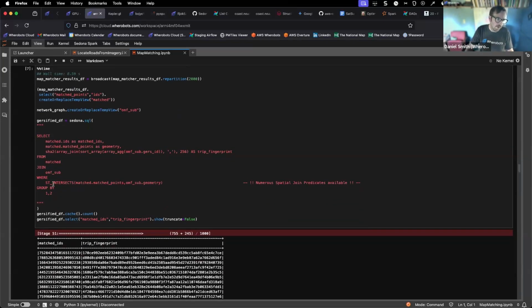Again, one of our lovely ST intersects here. This is optimizing behind the scenes. There's high speed optimization that goes into joining these two things together. Again, we're using those matched points and then that OMF road network that we've generated to match those together there to create these trip fingerprints.